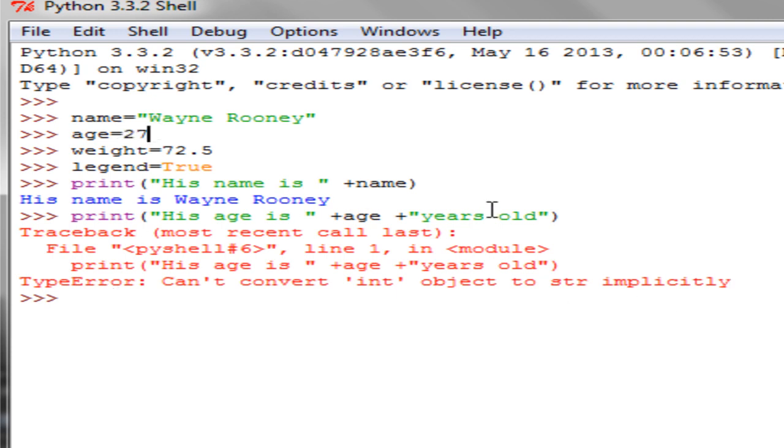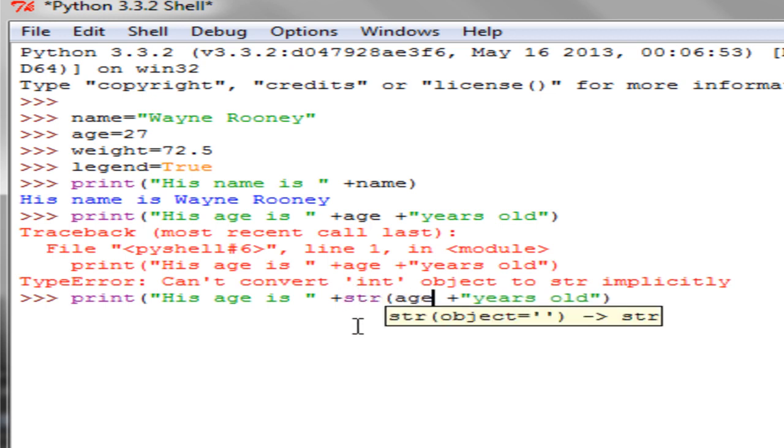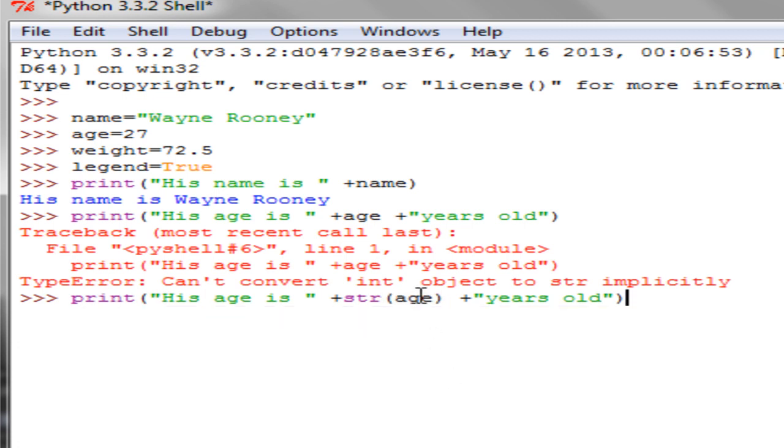And to get around that, what we can do is use the string function, or str, and all that does is convert an integer or boolean or float into a string. So it takes the value of the integer age, which is 27, and converts it into a string, which means we can then print it out.